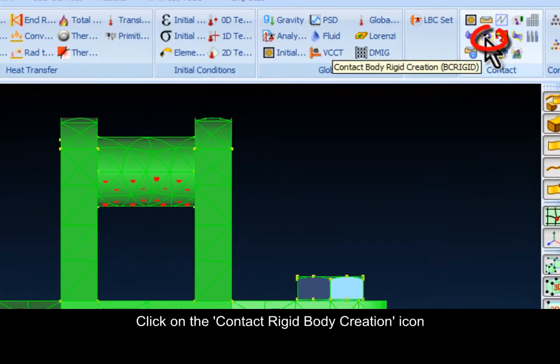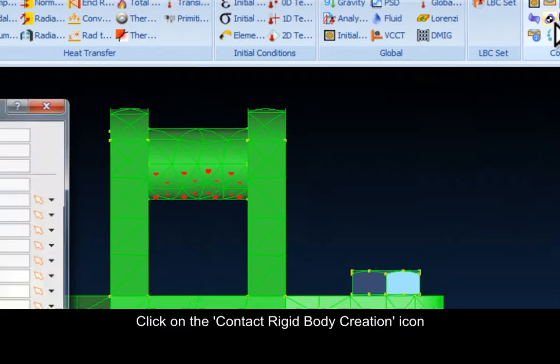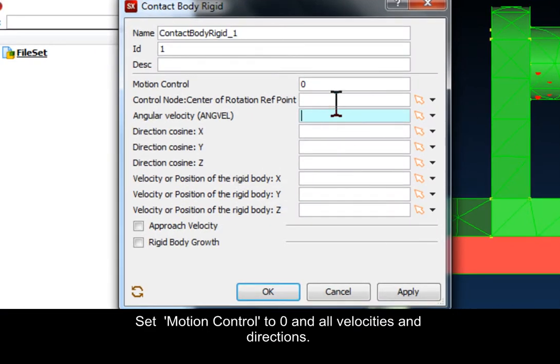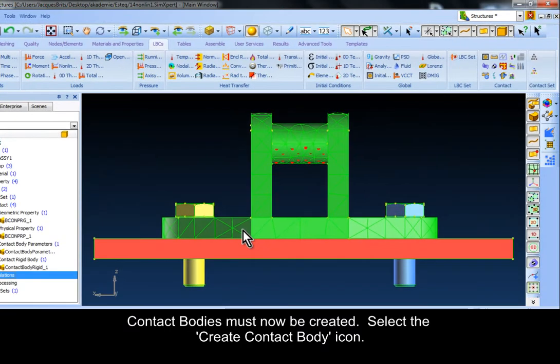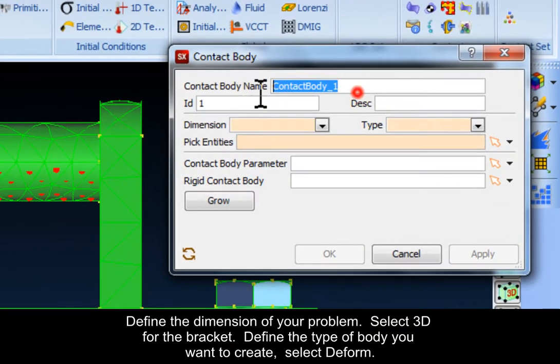Click on the Contact Rigid Body Creation icon. Set motion control to 0 and all velocities and directions. Contact bodies must now be created. Select the Create Contact Body icon. Define the dimension of your problem.